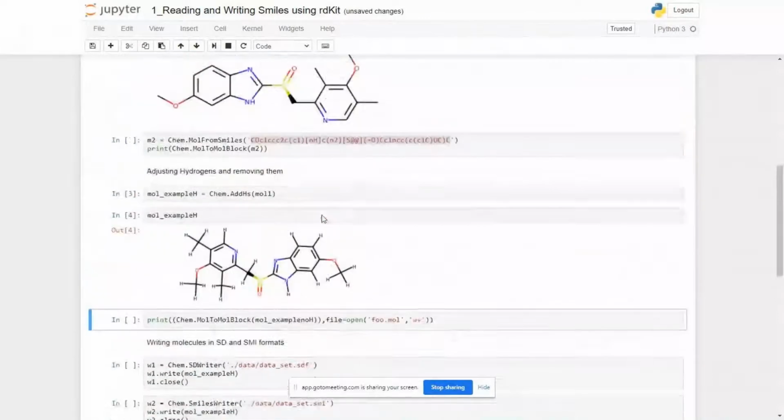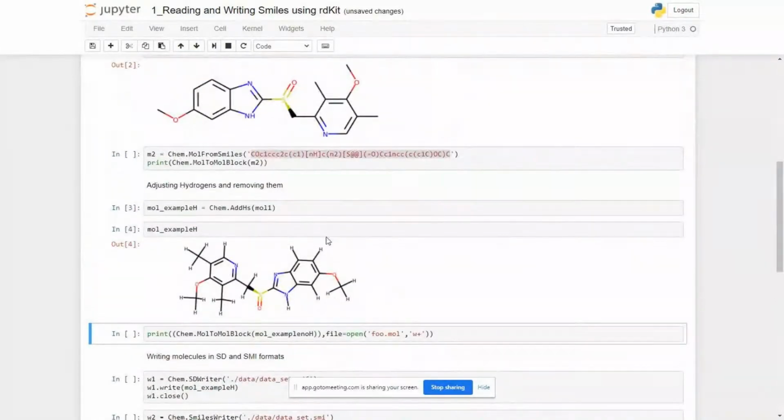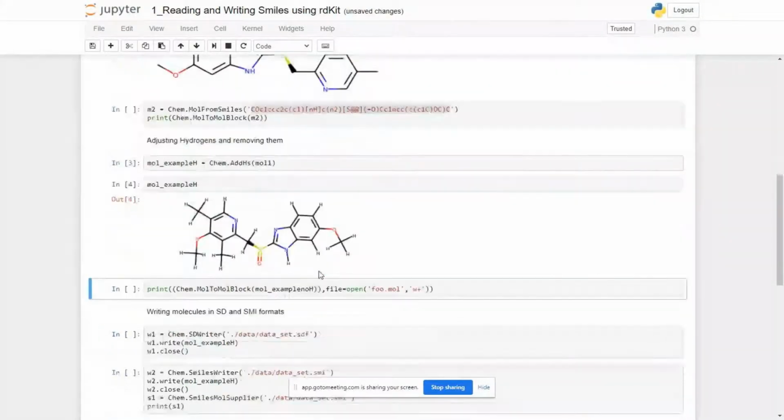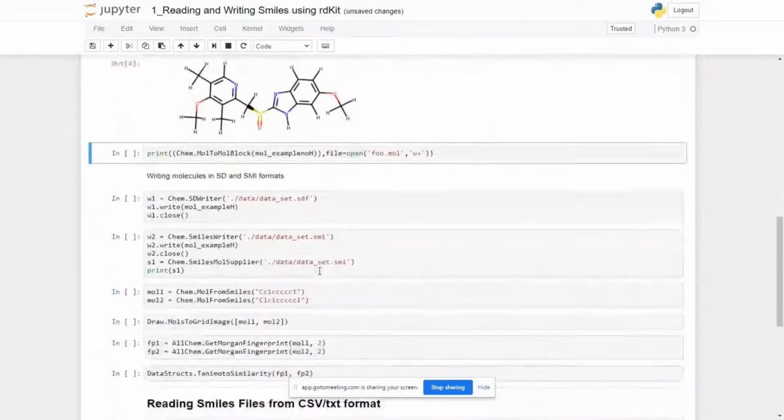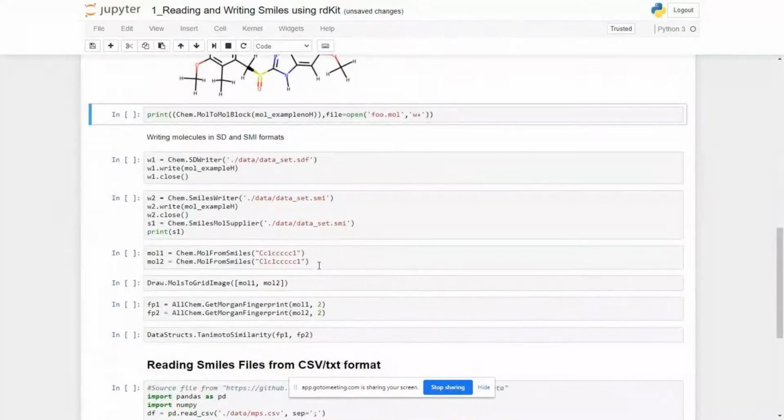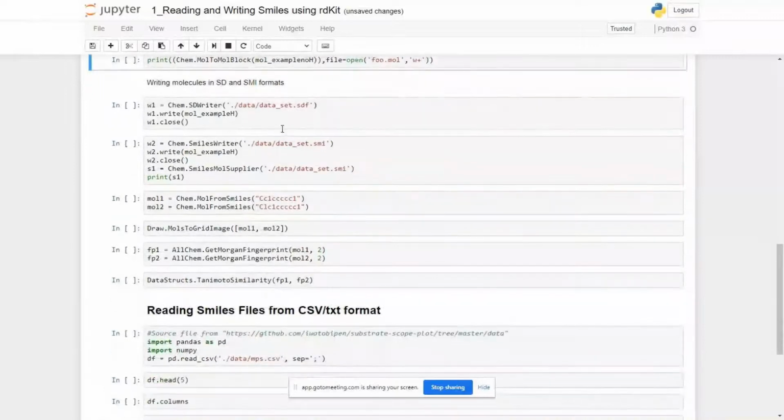So previously this was my molecule. After adding the hydrogens, now this is it, right? Now imagine you are reading a SMILES. If you want to read an SD file, I think you might know that an SD file can be created from ChemDraw. If you have multiple molecules, we generally save either a .smi or .sd file. An SD file is the structured data file.